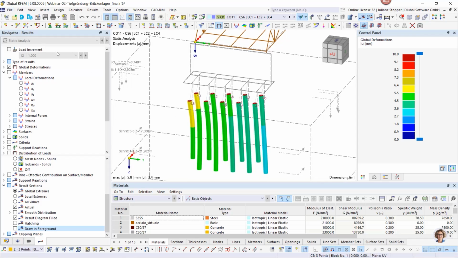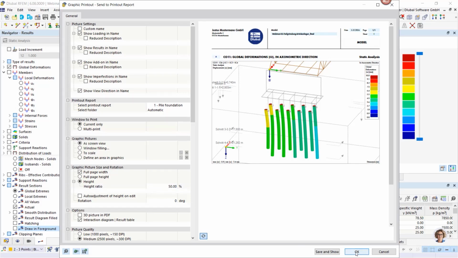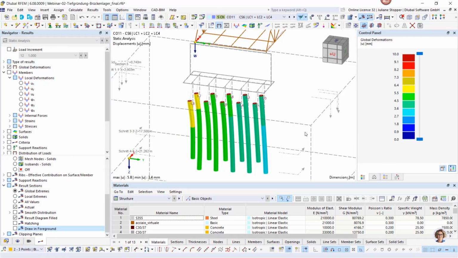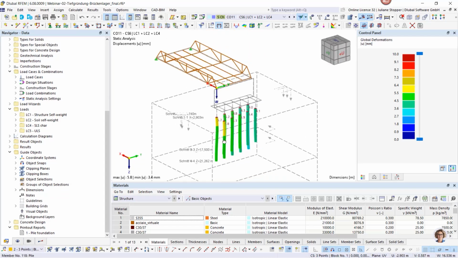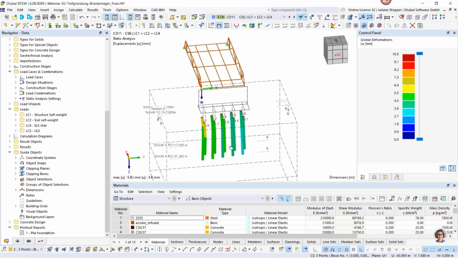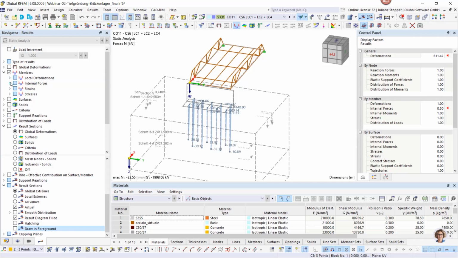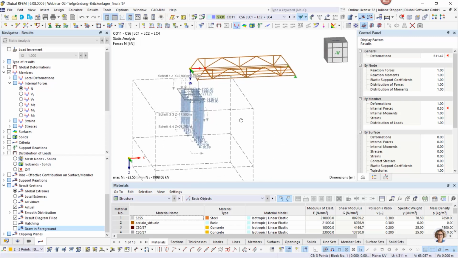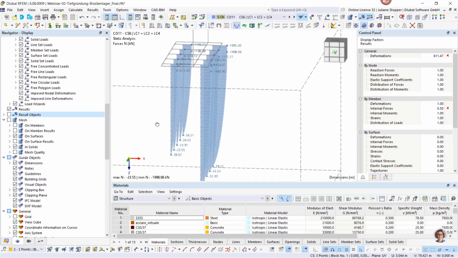So Control and button P, and we can print it. You could, of course, again write user-defined names for these views. I only want to save the time now. Okay, so now we have documented all the deformations. We can stay with the piles and go to the inner forces. So we can go here, internal forces, and we can see them here. I want to switch off the results section names, and we have the inner forces here.